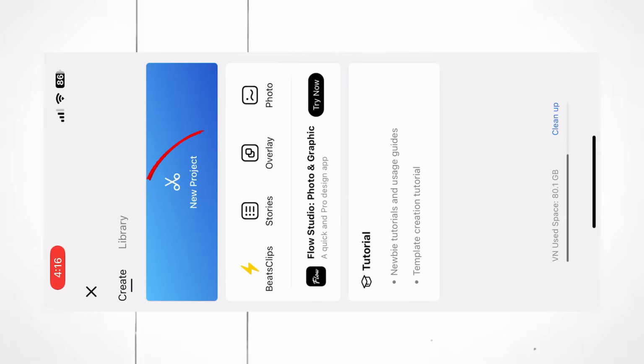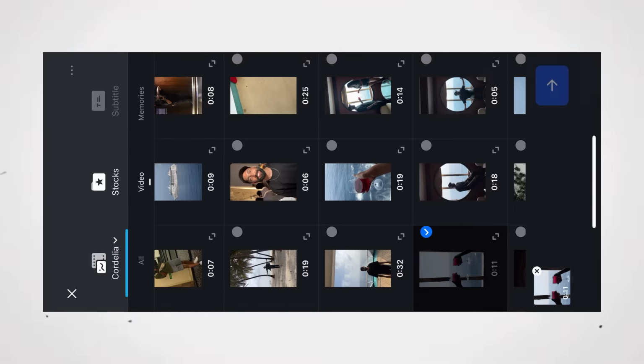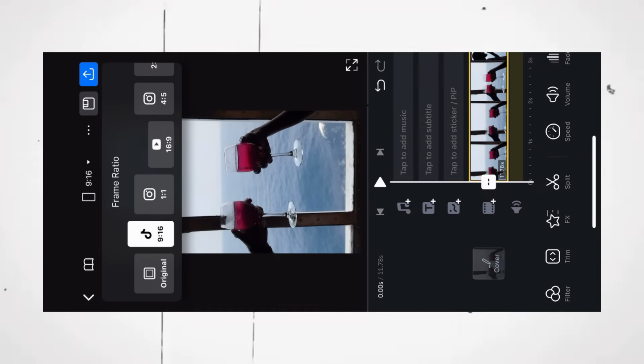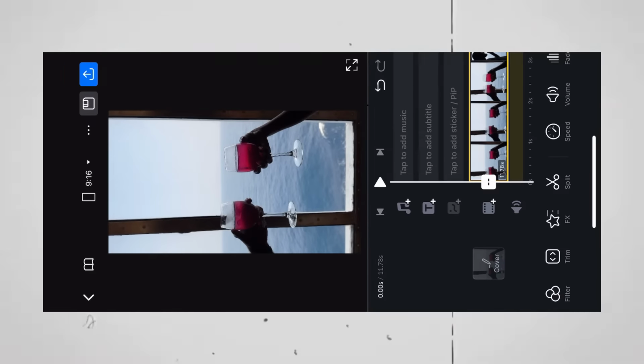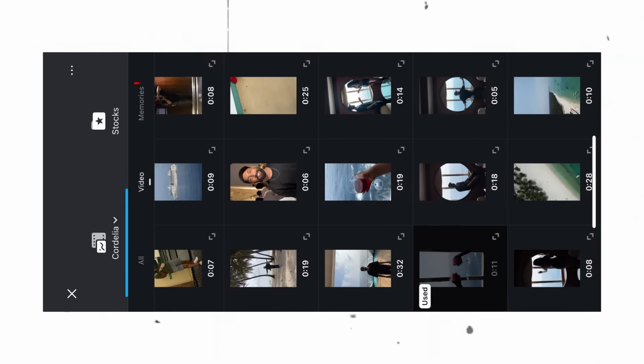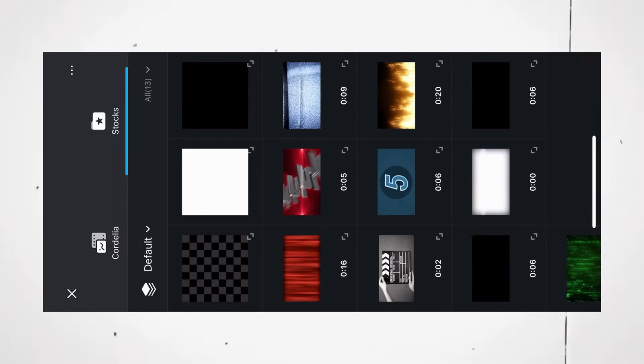Now let's begin. Open the VN application, create a new project, and import your videos. First thing you need to do is change the project aspect ratio to 9:16. Now, click on this media icon and select Stocks. Click on Stocks again and select this black image.